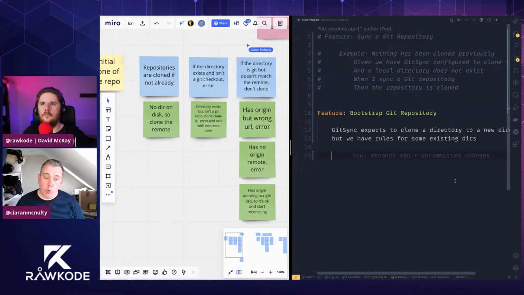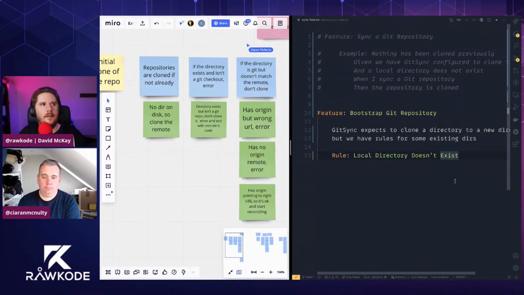So you can put rule in, because we've been doing example mapping a lot. You can put a rule. So what's the first rule? Local directory doesn't exist. Yeah, you can phrase it as a rule though. What you can put on a sticky, you know. So repositories are cloned if not already.